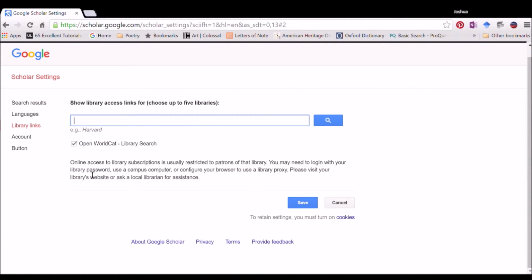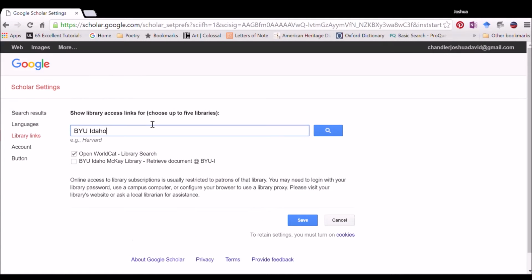Most importantly, you can link Google Scholar to a library with access to additional databases. Without linking Google Scholar to a library, much of its content will be inaccessible. But if you link it to a school library, you'll be able to access more of its content. In my case, I'll link it to my university's library.